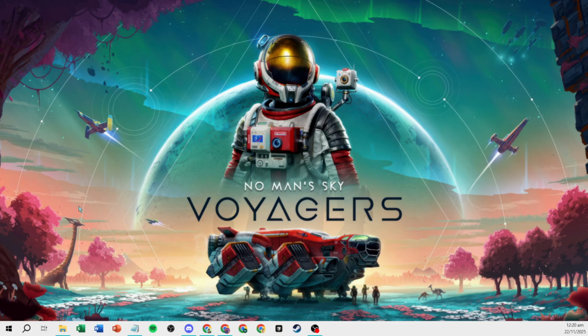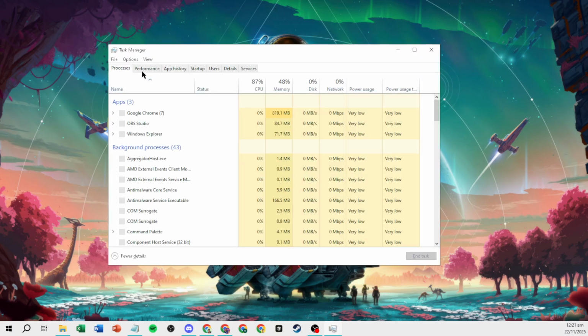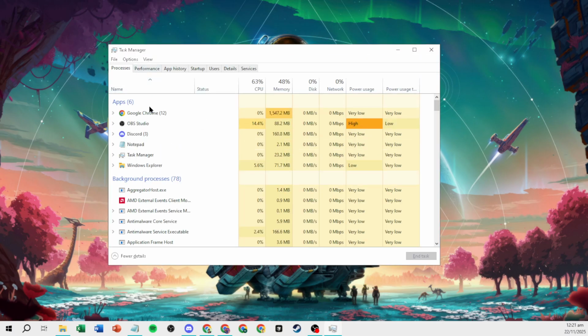You can do this quickly by pressing Ctrl+Shift+ESC on your keyboard. The Task Manager is a handy tool that shows you all the applications and background processes currently running on your computer. This is where we need to go to identify any active Discord processes that might be causing issues.